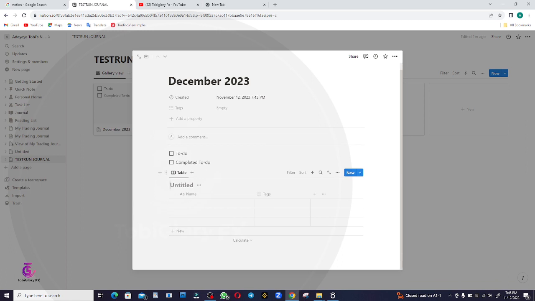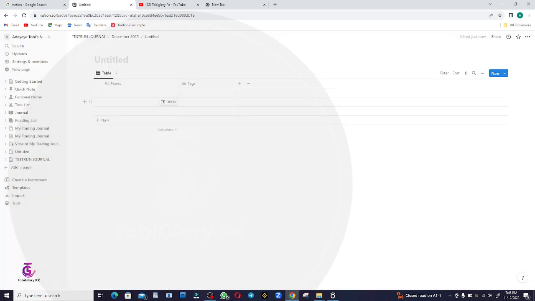So after having your database inline, then you can click on this button to open as full page. Then I can still call this one December 2023 journal. Now this is very, very important that you have it inside. If you want to create your journal as weekly journal, you can also have it. You just have to put it as weekly, but I love it to be monthly.